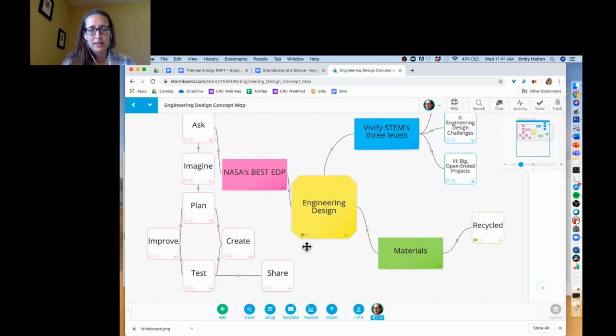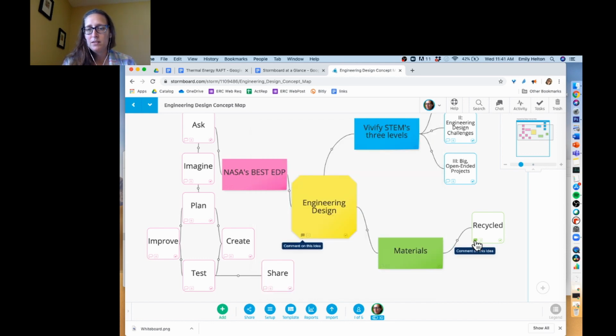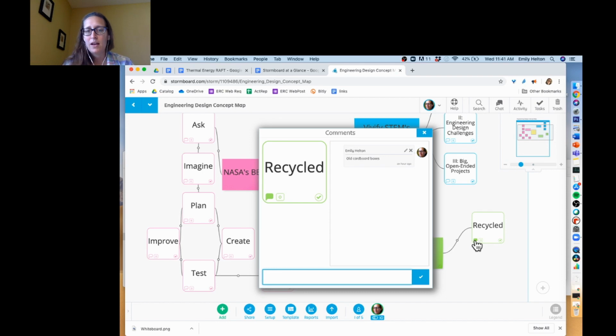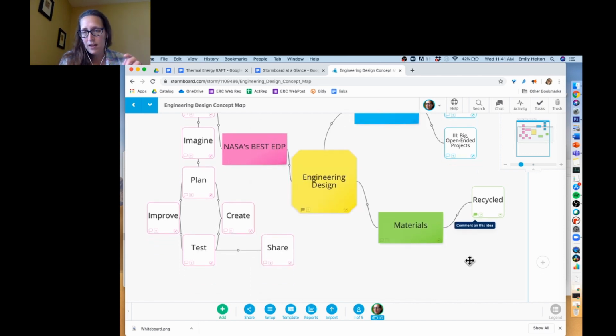So you'll notice that on some of these they have comments. And so that one I just explained what it was. For recycled materials, I just said old cardboard boxes as one idea. Plastic bottles is maybe another. Packaging material. So I can just keep adding to that as I have new ideas. Another thing that I might want to add under materials is storage or organization.